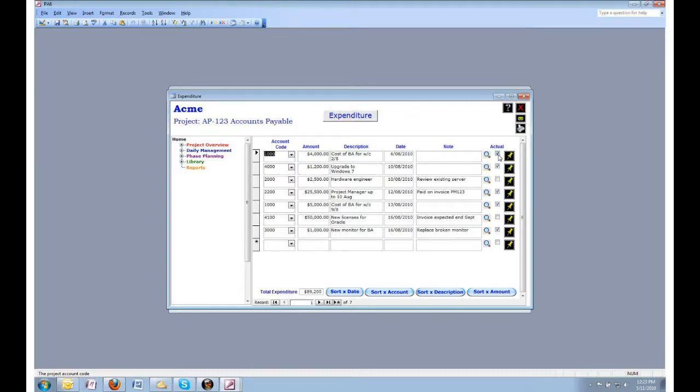So in this case we've committed $2,500 for a hardware engineer to review an existing server. You can also add notes if there's a particular document that relates to it. We have a total expenditure at the bottom, and we can sort it in different orders to help find particular items.